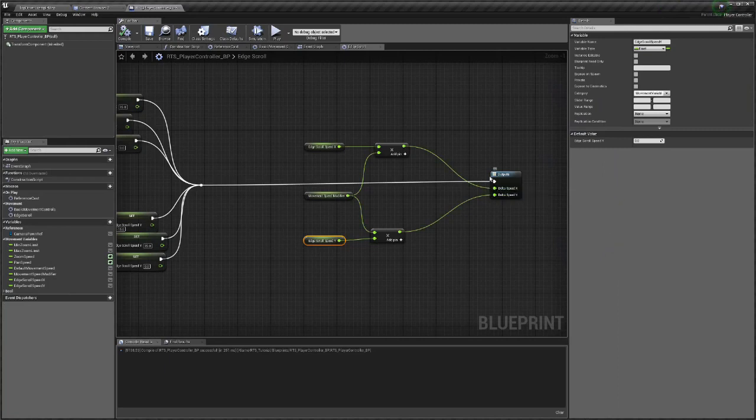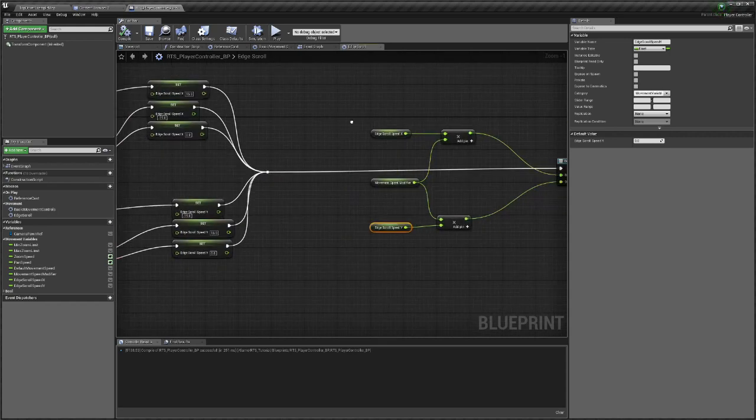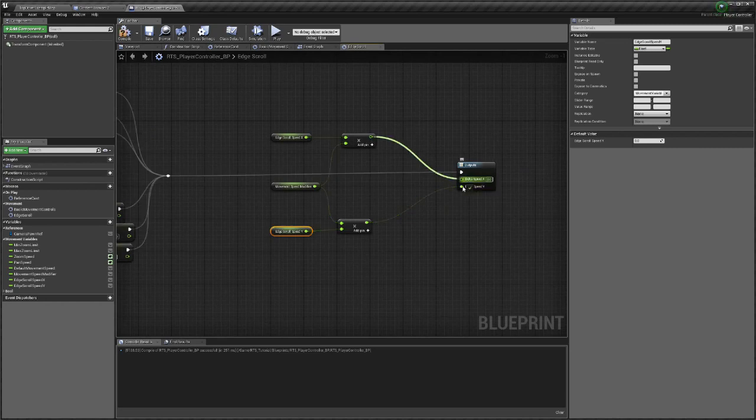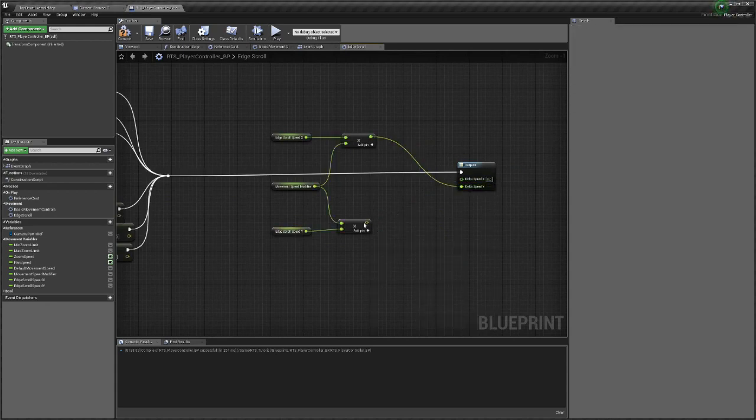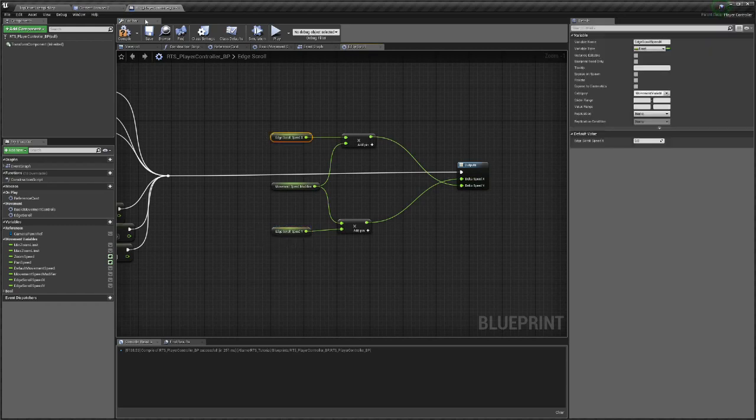You can either unplug these two pins and reverse them, or unplug these two and reverse them. I just kind of like reversing these. It just makes, oh, that's not reversed. Get down there. That just makes more sense to me. I know some people get annoyed by the crossed wires. If you do, you can reverse these two variables instead. And we hit compile and save.